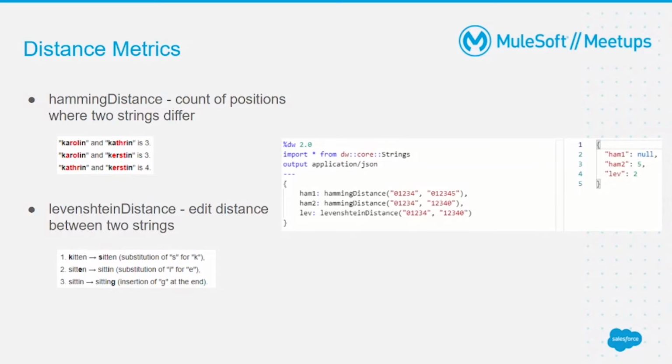It defines the edit distance between two different strings. An edit in this case is a substitution, so a transformation of one letter to another, a deletion of a letter, or an insertion of a letter. So you can see, for example, the Hamming distance between these two strings, 0, 1, 2, 3, 4, and 1, 2, 3, 4, 0, is 5 because in every single index, they don't match up. The Levenshtein distance, on the other hand, is just 2 because you just have to delete the 0 at the beginning and insert it at the end.